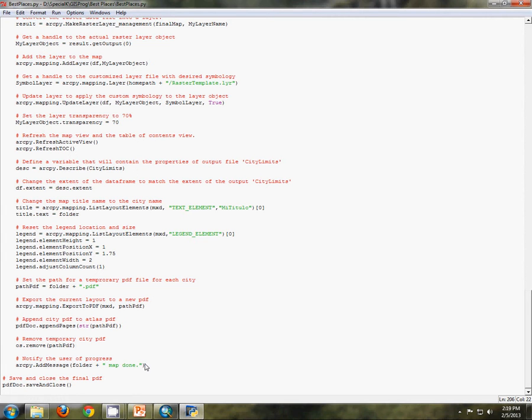And so it goes through this loop for each of the folders in that main directory, each of the towns. And then when it's done with that, it saves our overall atlas and closes it. And so that's our code. It's not too complicated, but now I'm going to hand the mic back over to Karsten. He's going to show you how to run the code in ArcGIS.